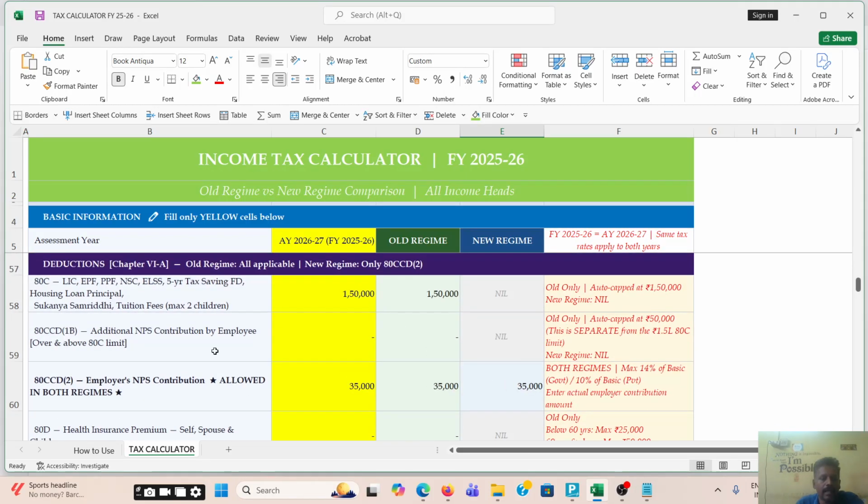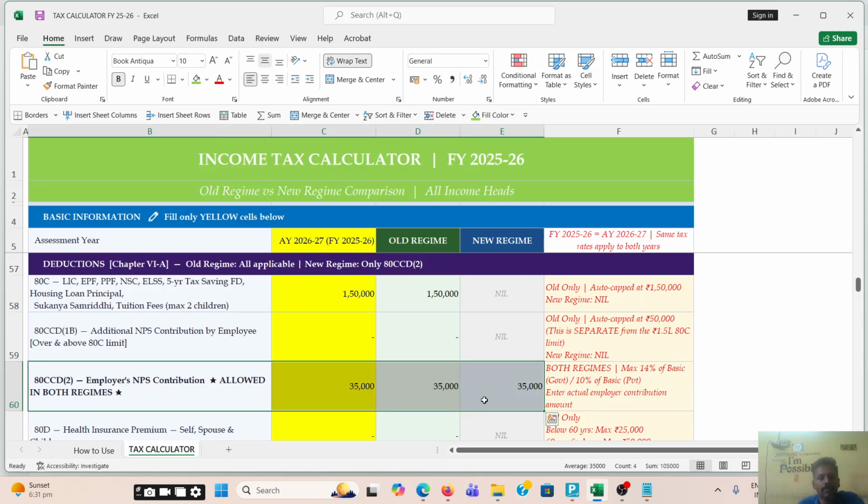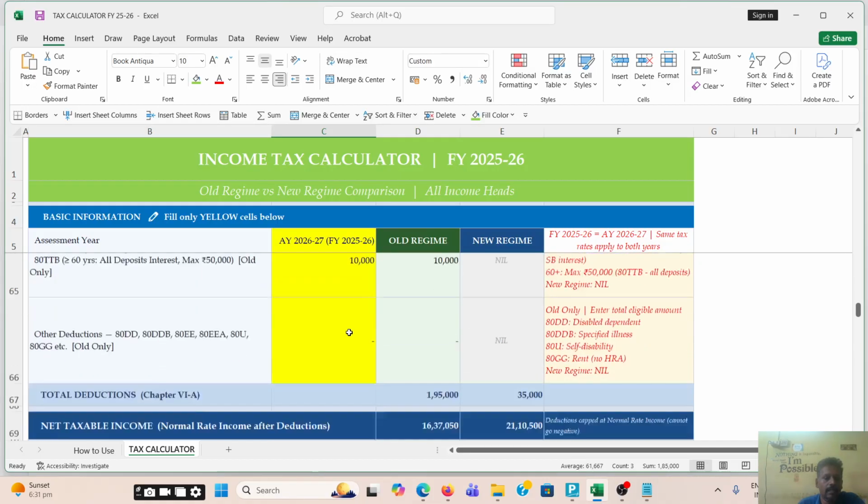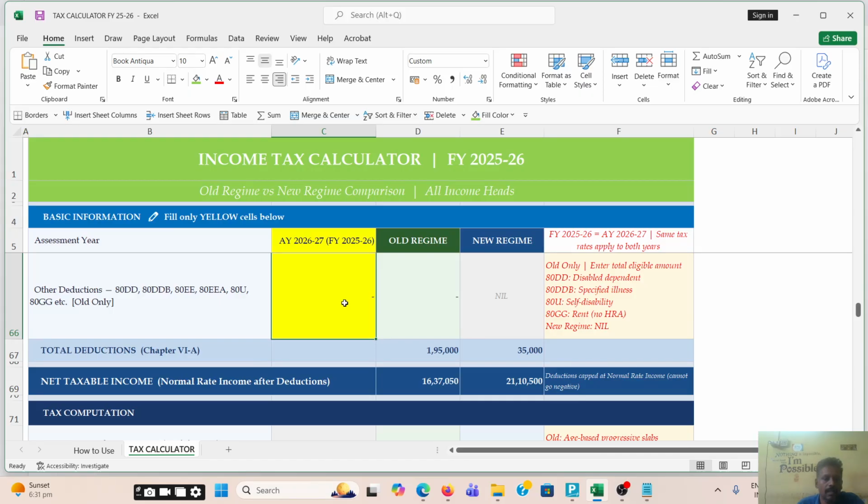After this, which is your gross total income, you can enter your deductions. Suppose you have a deduction under 80C, 80CCD or 80CCD2. In the new tax regime, only 80CCD2, that is the employer's NPS contribution, is allowed. Otherwise, in the old regime only these deductions are allowed. In the new tax regime, there is no deduction, only this one is allowed, up to a maximum of 35,000. So if you have deduction details, you can enter all the details here. Every deduction detail is available in this tool.